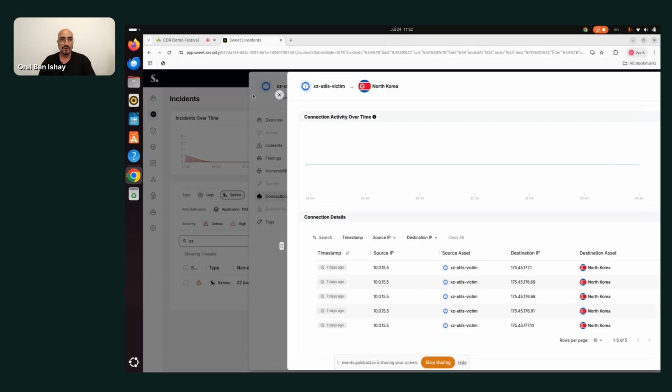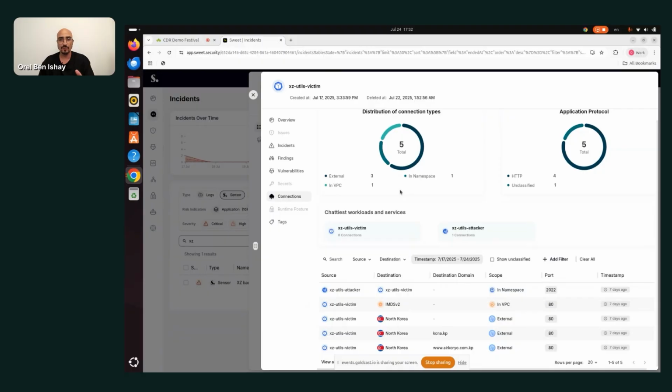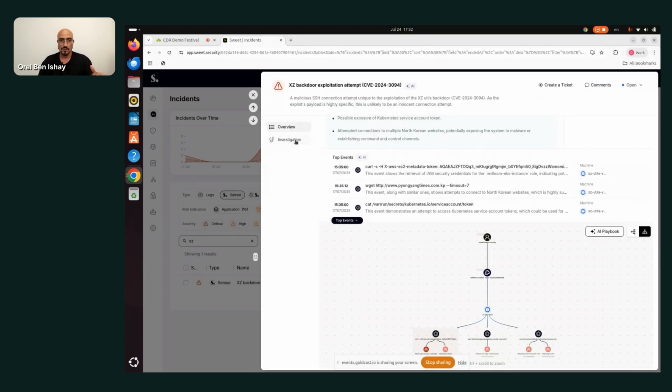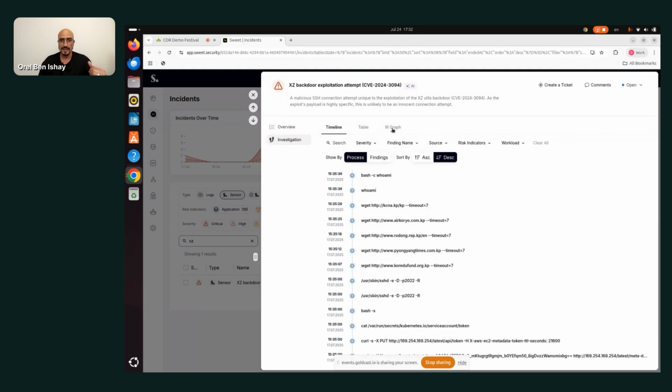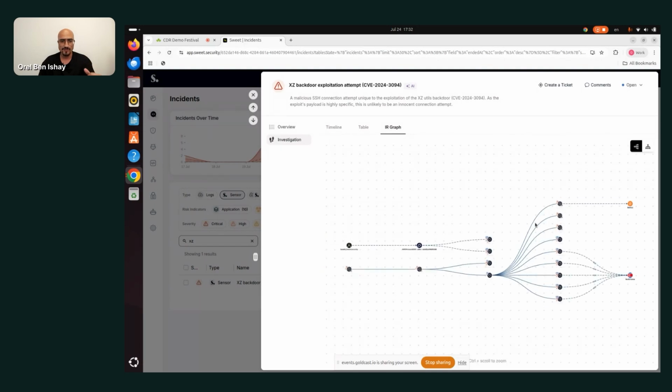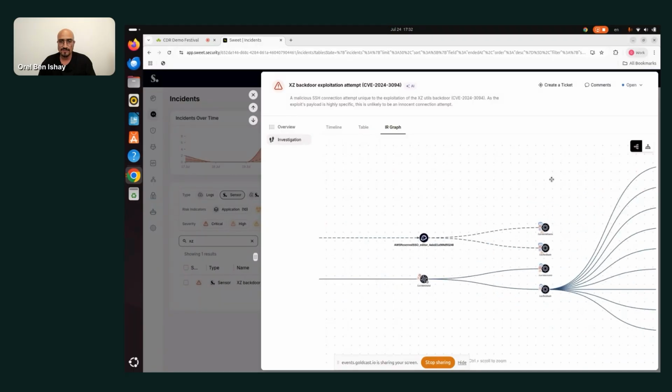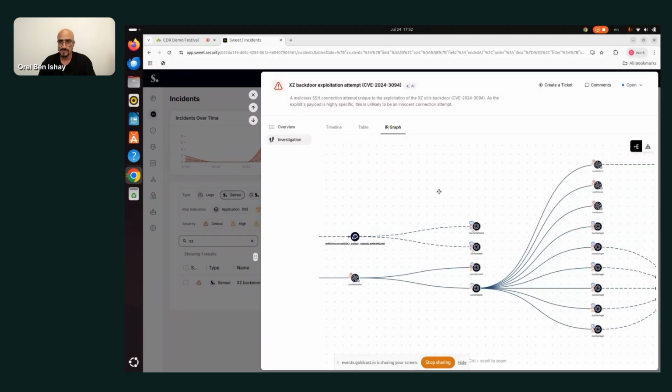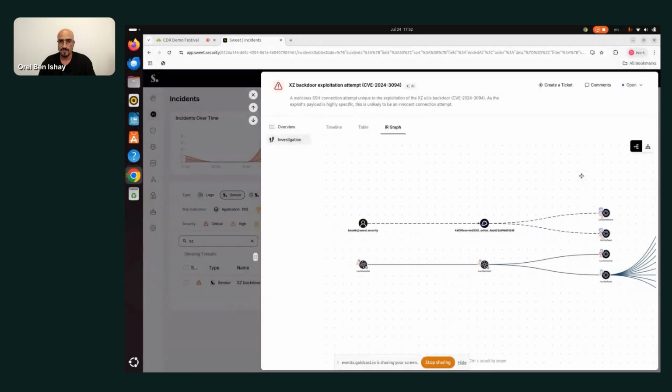By the way, we don't need any VPC flow logs or other network logs enabled in order to get this mapping of all the connections in our environment. It's done based only on our sensor. So I can go back to the incidents and to the IR graph. And now we can see that we have the entire process tree that was created as part of that incident.